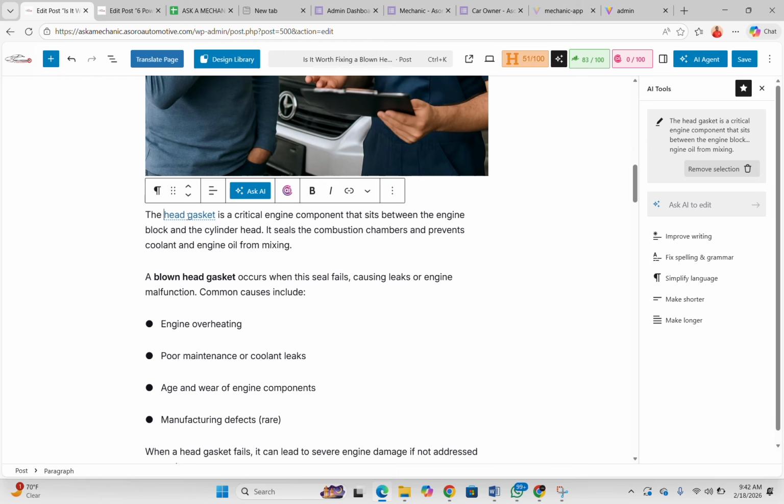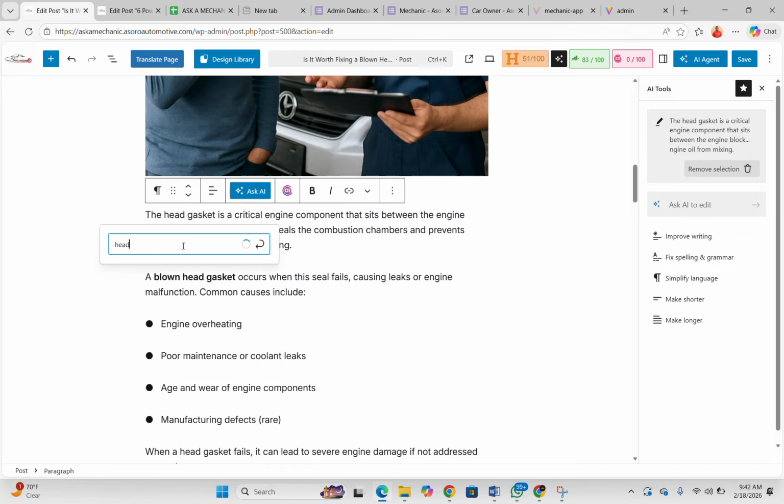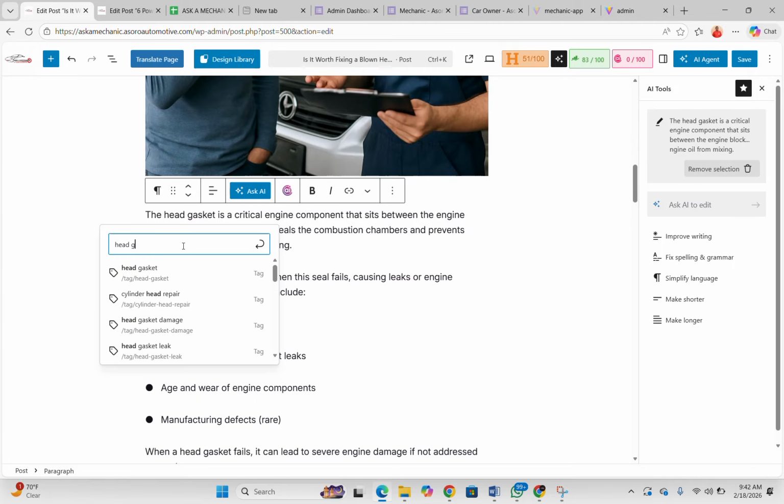I think I will unlink this. Let me select it, unlink it and relink it again. I've unlinked it, so let me link it to head gasket. It's another blog post. So you should know the topic so that you do not link a post to itself.